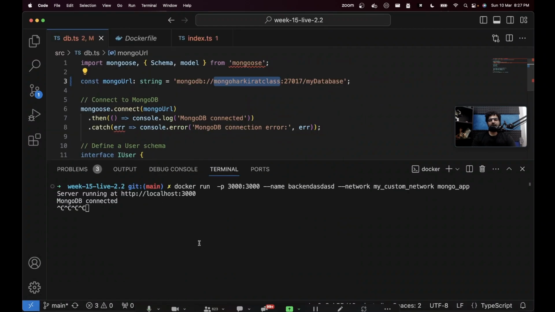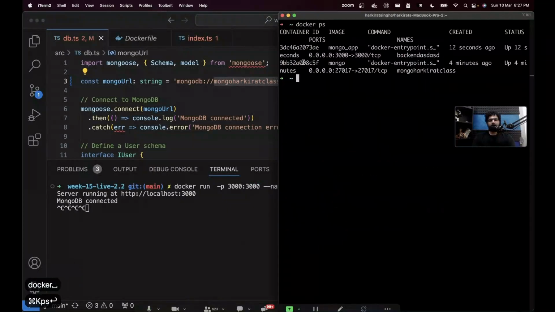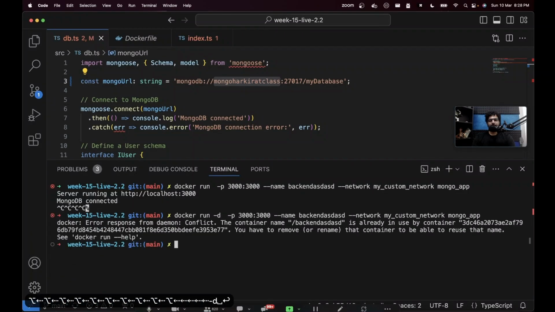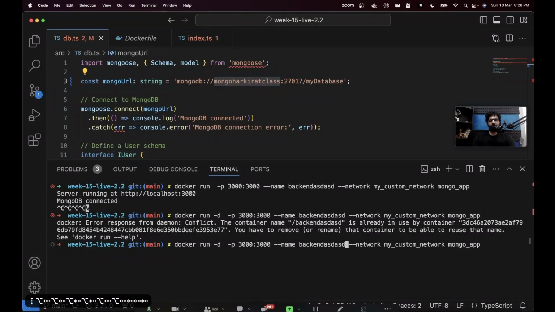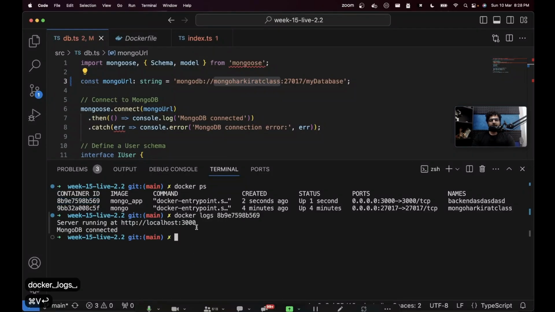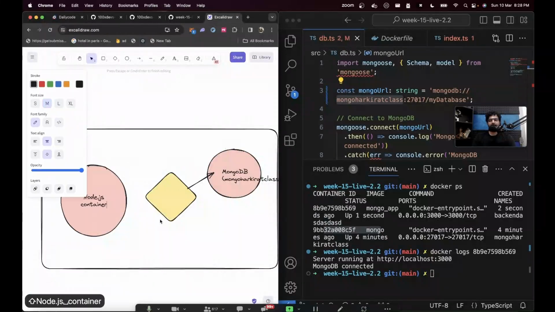Let me show that really quickly, and then I'll recap everything. But if I stop this container that I had just started and then restart it, this time in detached mode, and give it a new name because I already have one with the other name, I can see the logs of this Mongo app by doing this docker logs and the container ID. And if you look at the logs, it says MongoDB connected, which means the final thing also happened. I was able to start the Node.js container.